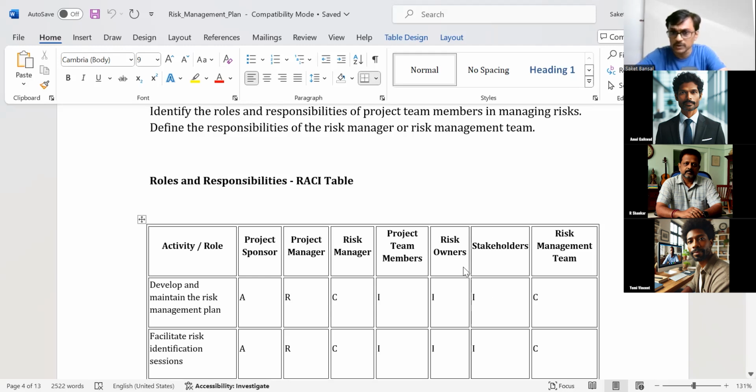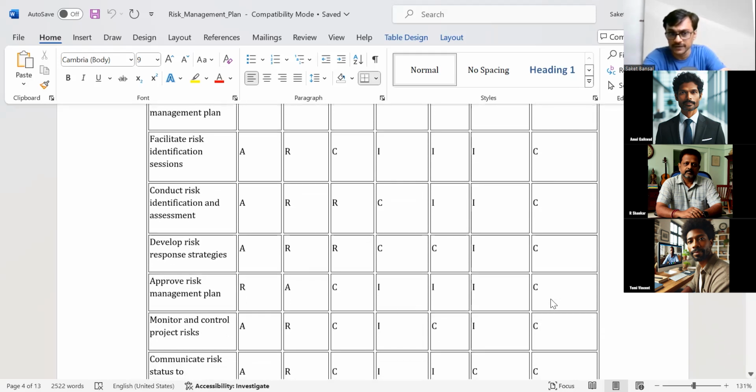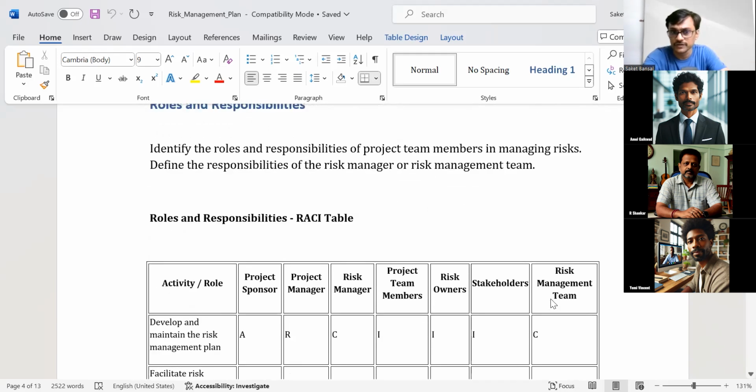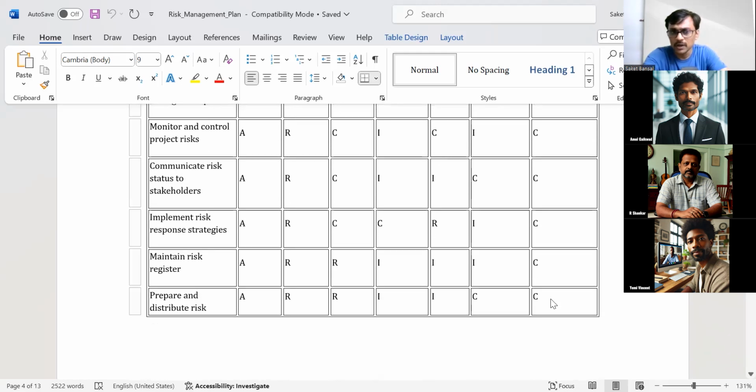We will have a risk owner. We will have a risk management team that should be consulted. So we can identify who is going to facilitate the risk identification session, and who is going to conduct risk identification and assessment. So overall, there is clarity here. We are giving a lot of responsibility to the project sponsor, but it could be the project manager also. We are saying that for various risk management activities, we are clarifying who will do it.